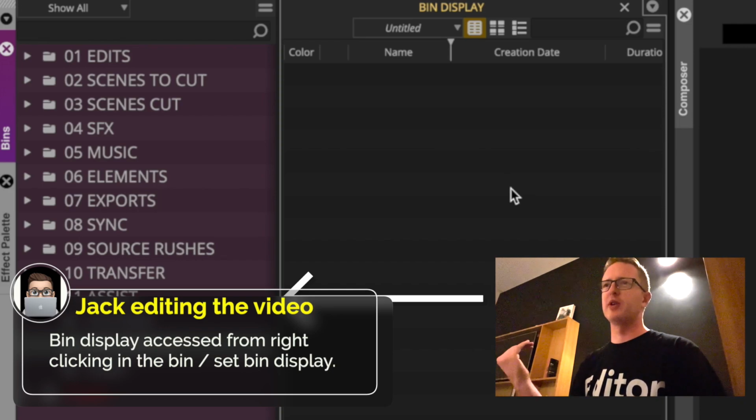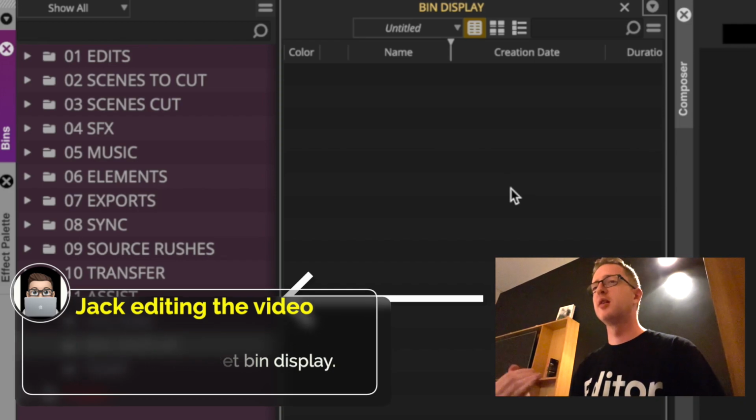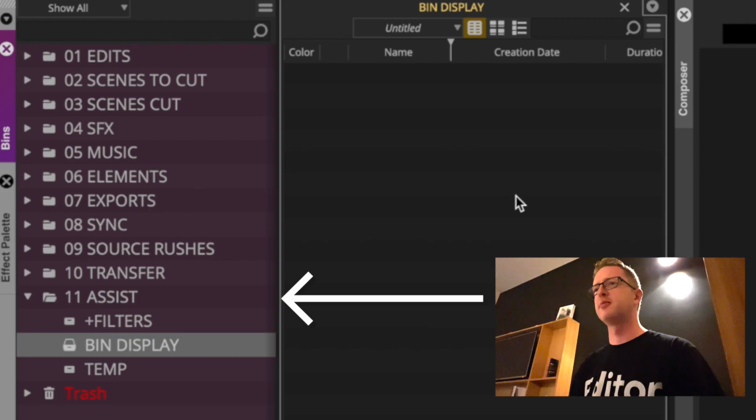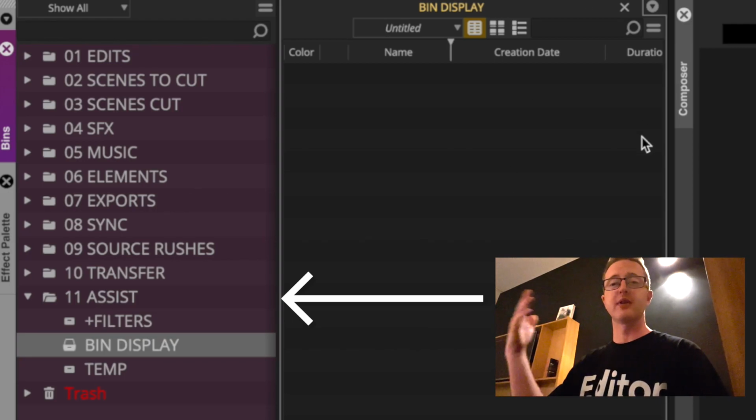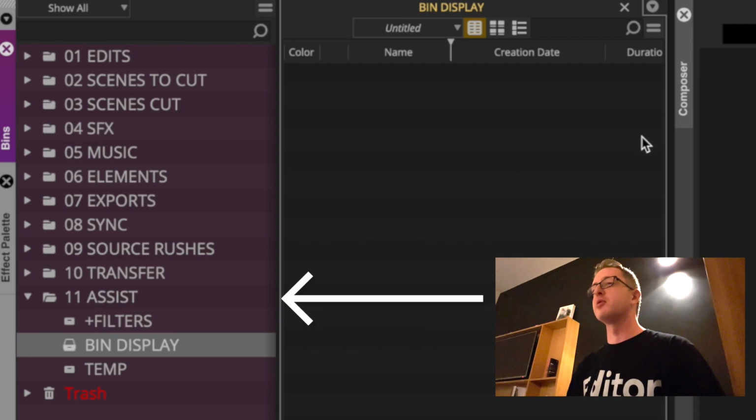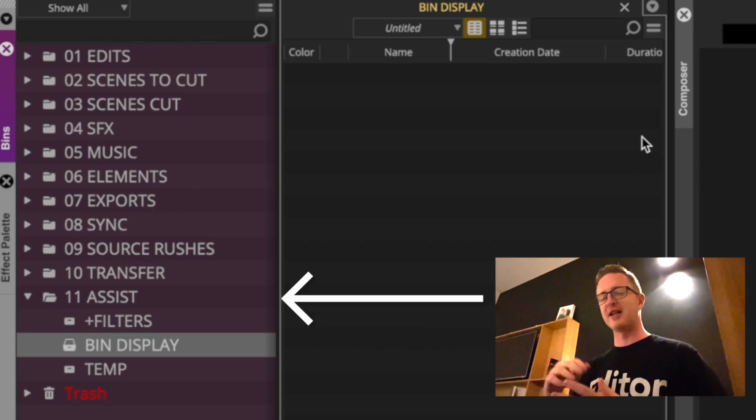So this means that whenever I drag a sequence into here, it will populate the bin with all of the clips in that sequence. This can be very useful for a variety of reasons, for checking things, for making sure things are working. If you need to apply metadata to a whole bunch of clips that are in a specific sequence, you can do that. For a variety of reasons, I think it helps to just have a bin display bin ready to go.